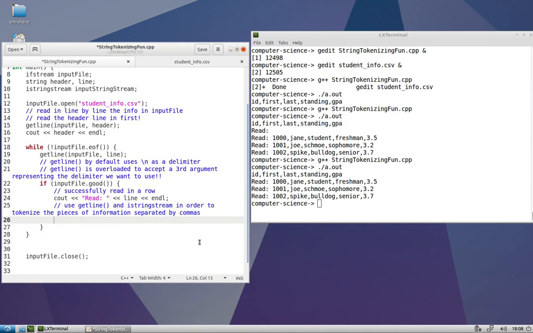Since we're going to be using the istringstream inside of a loop, we'll need to set the string to be line each iteration, and we'll also want to clear out any state from the previous iteration. So let's do input string stream dot clear and input string stream dot str and set the string to read from to be line.